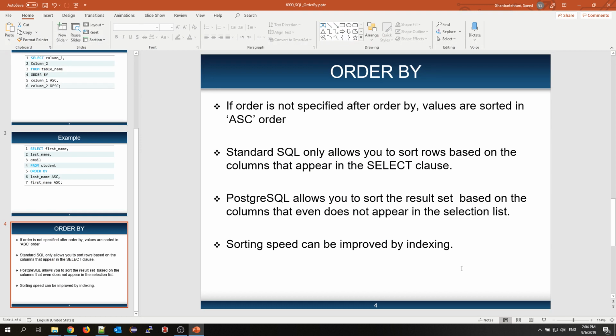The last note is that sorting usually degrades the query speed. So if you don't need to sort the results, you don't have to sort it. If you include order by in your queries, it will typically slow down your queries. We can improve the sorting speed by using indexes in our tables. We will talk about indexing in future slides.